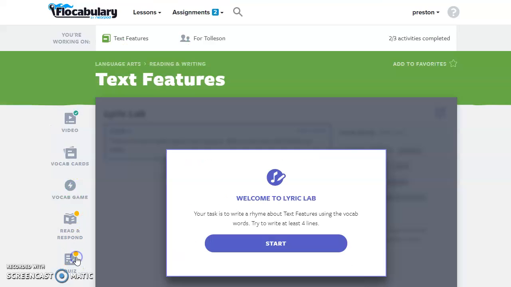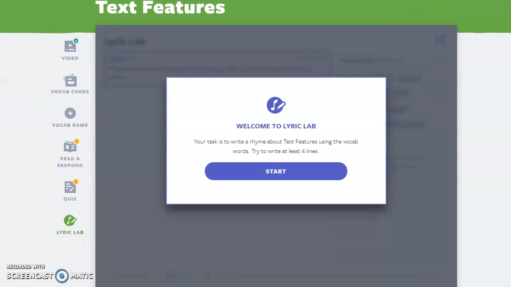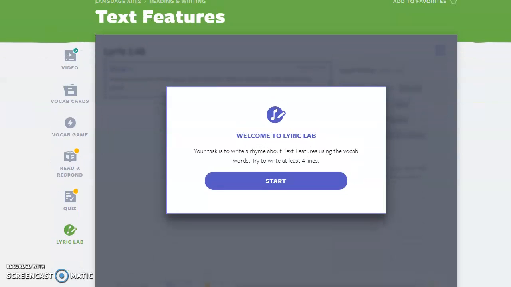There's also a really cool lyrics lab that he said sometimes the teacher assigns, but sometimes she doesn't. Again, we can see what she has decided to assign and take for a grade and get data and reports from. And that's on this one, the video, read and respond, and the quiz. But on here, he can write a rhyme about text features using the vocabulary words. And it says to try and write about 4 lines. And the more you practice on this and the more you create, the more instruments you get to add into your lyric lab, which I thought was pretty cool.